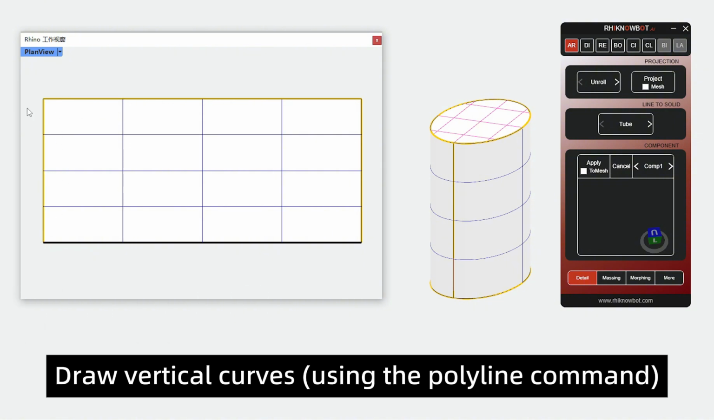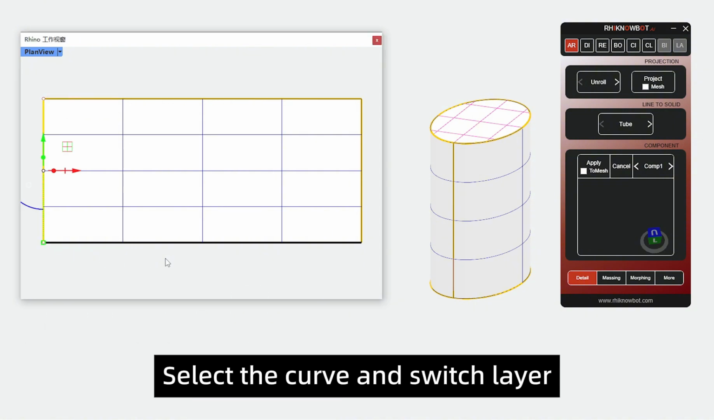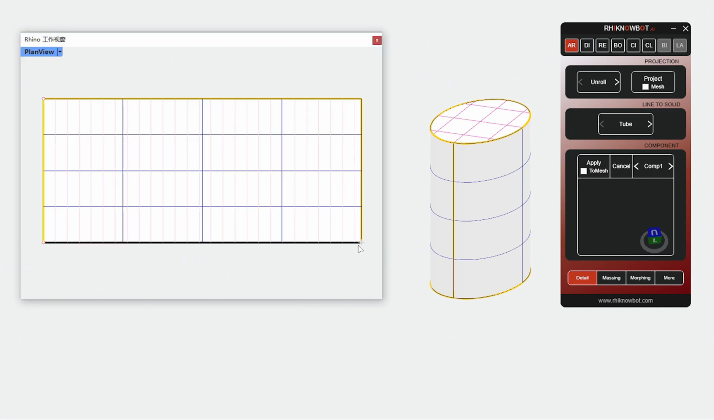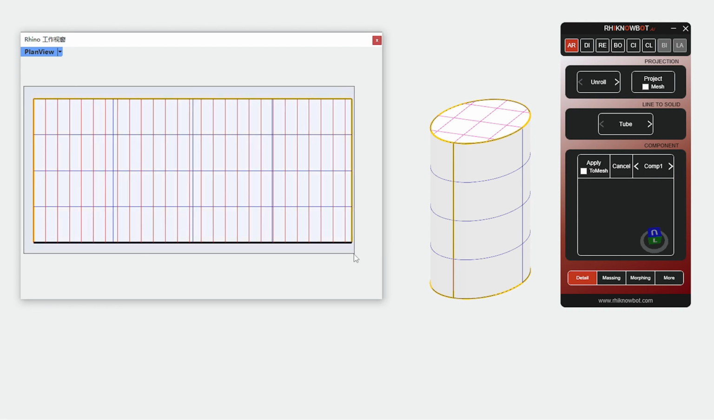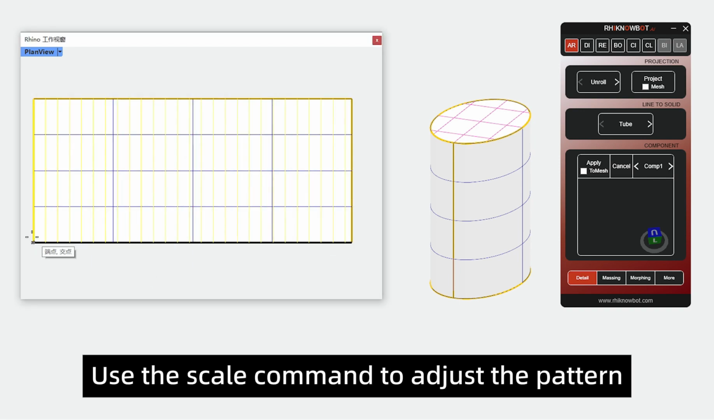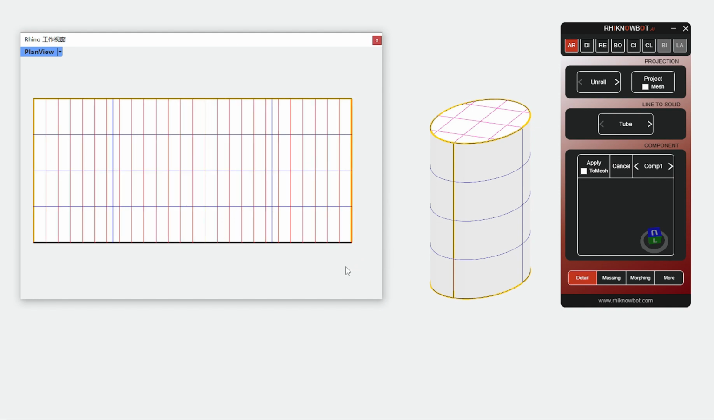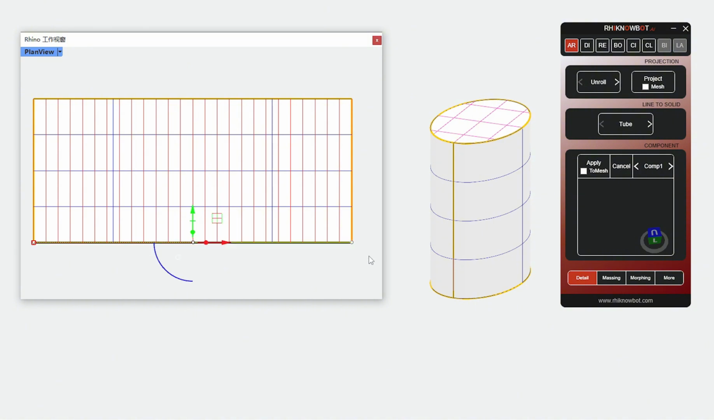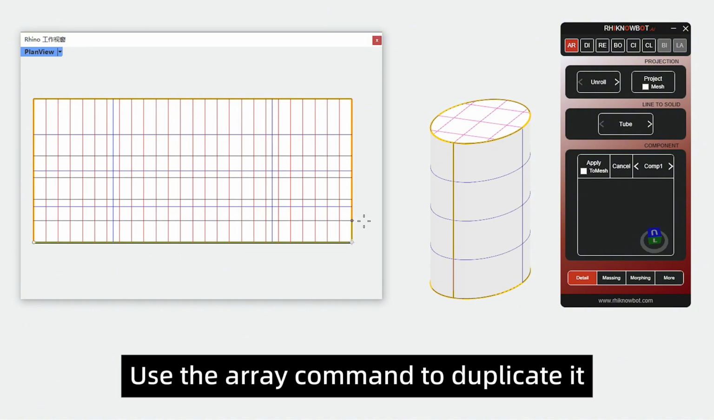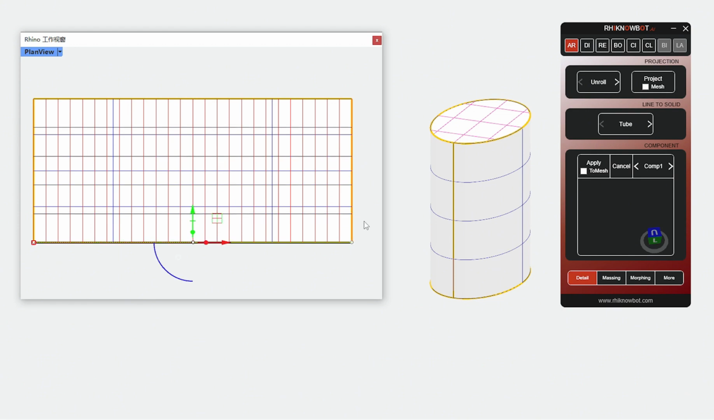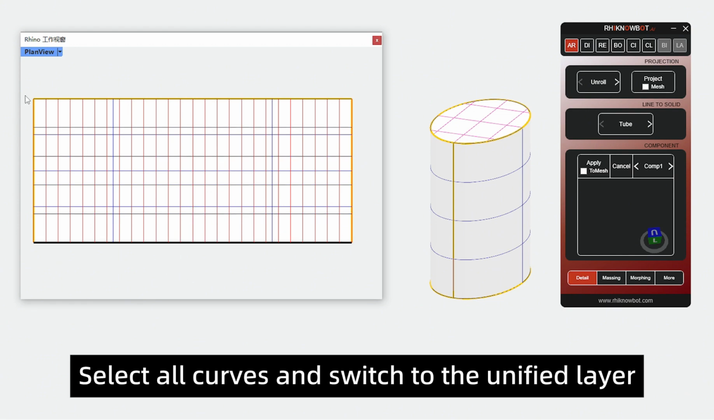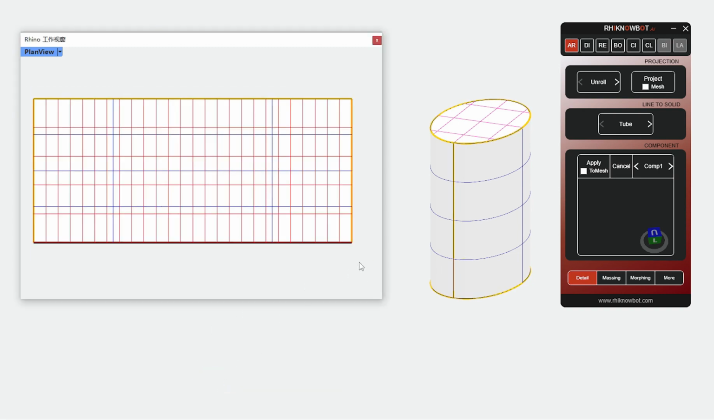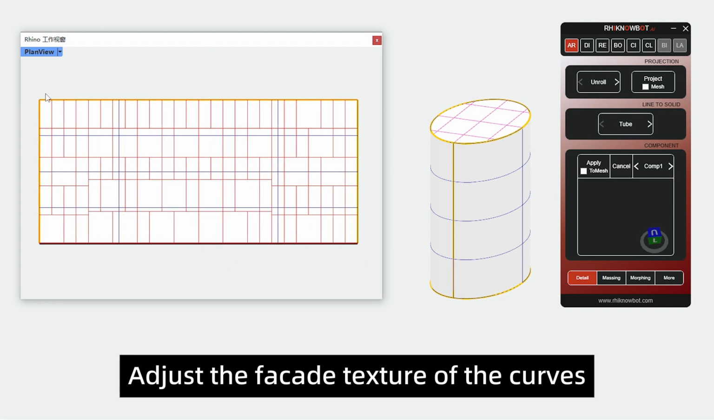Draw vertical curves using the polyline command. Select the curve and switch layer. Draw other vertical patterns using the array command. Use the scale command to adjust the pattern. Draw horizontal curves. Use the array command to duplicate it. Select all curves and switch to the unified layer. Adjust the facade texture of the curves.